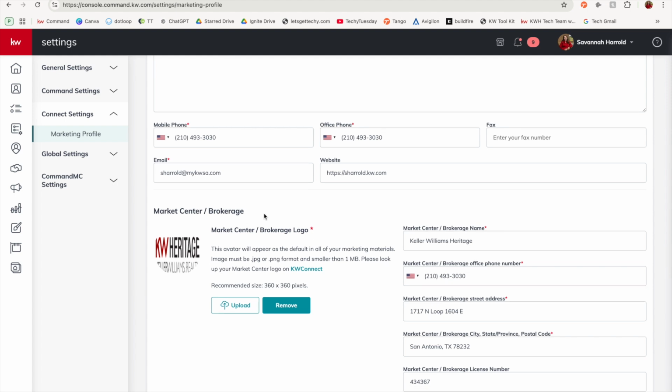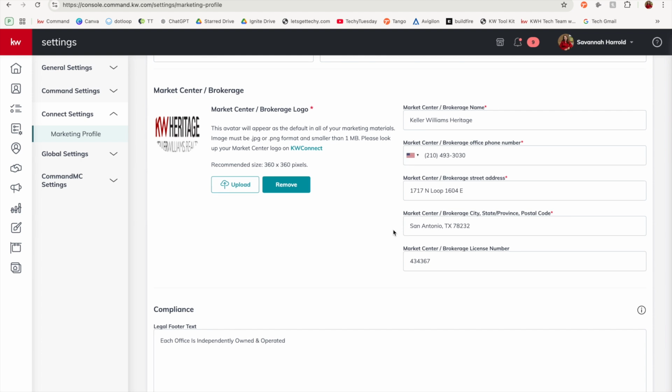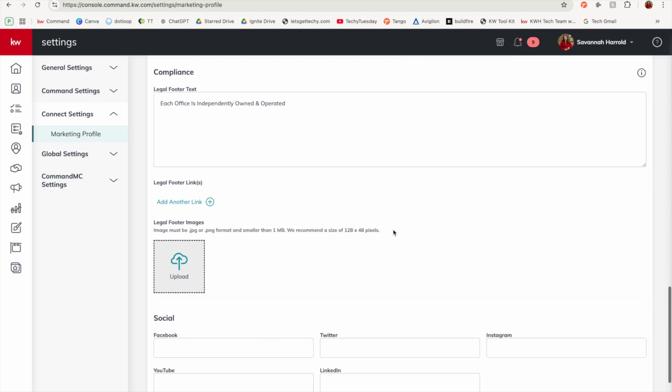If you are not using your KW agent site and you have paid for your own domain, you can add that domain right here. Continuing down below, we have the Market Center information. All of this should already be filled out and ready to go. Underneath that, we have compliance.